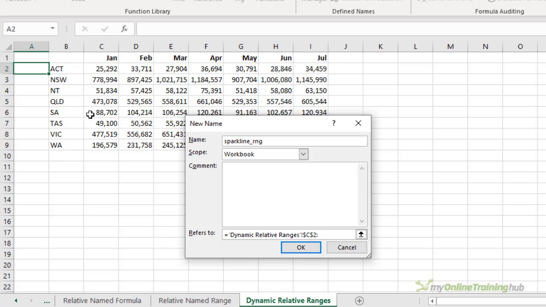Now, in order to use my arrow keys inside this refers to dialog box, I need to press F2 to bring it into edit mode. Now I can arrow back and delete the dollar sign for this reference as well, because I want this to be relative. So as I use this dynamic relative named range in the next sparkline, I want it to reference cell C3.